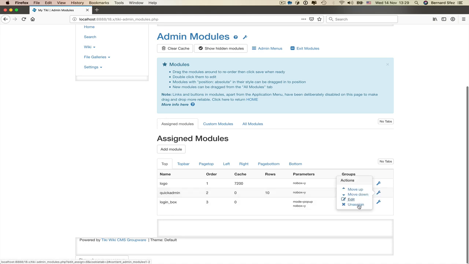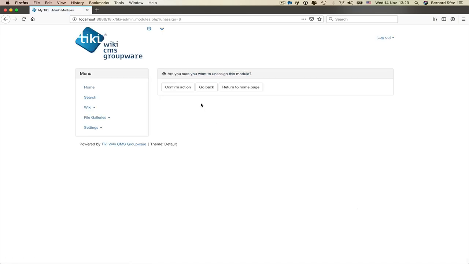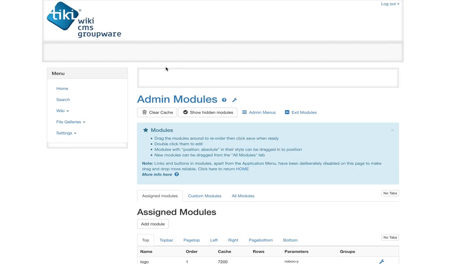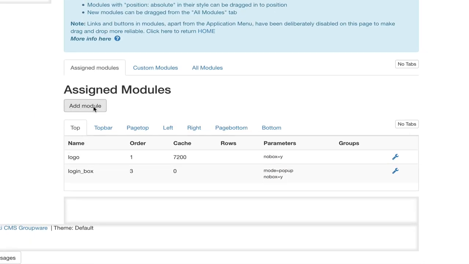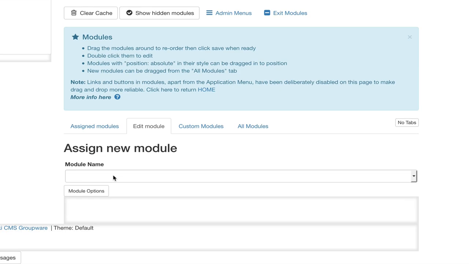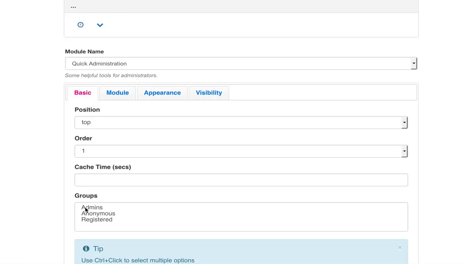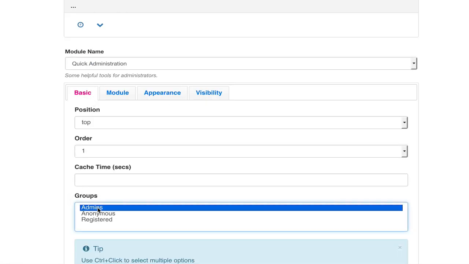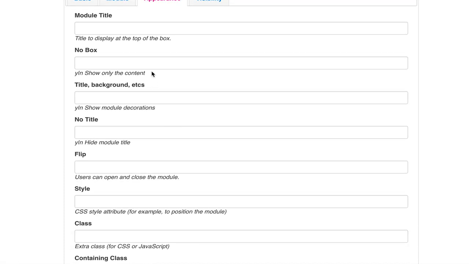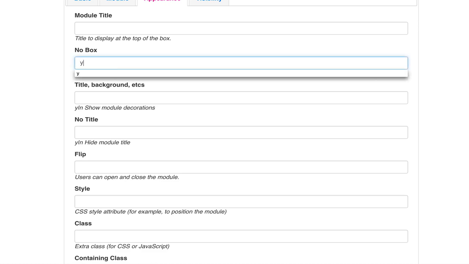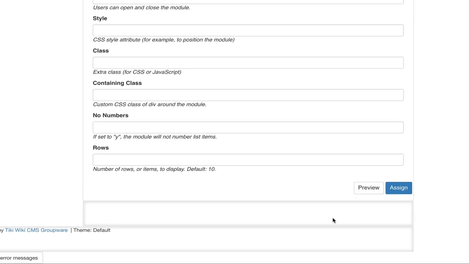Under the wrench, on the actions menu, and unassign it. To assign it back from the modules page, I click on the Add Module button. I select the quick administration module. I click on the module options. And in the groups field, I select Admins, so only admins will see it. To keep it tiny, I go to the Appearance tab, and on the No Box setting, I put just a Y, a Y for yes.